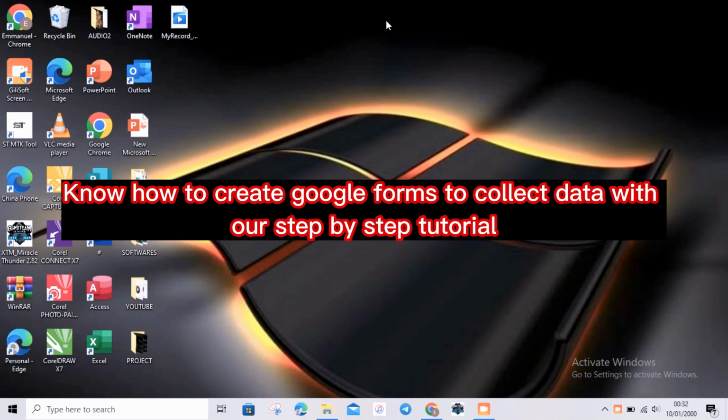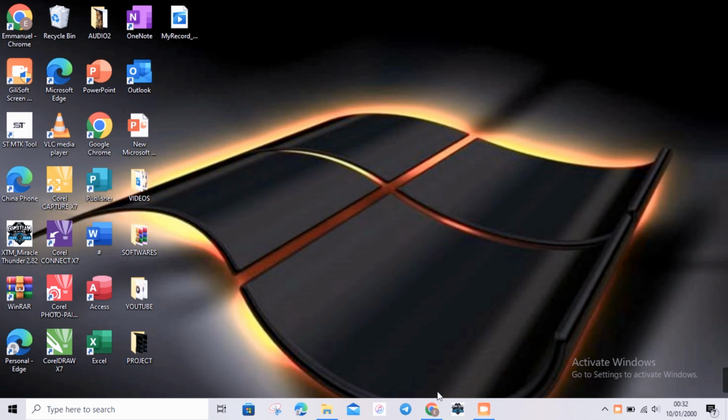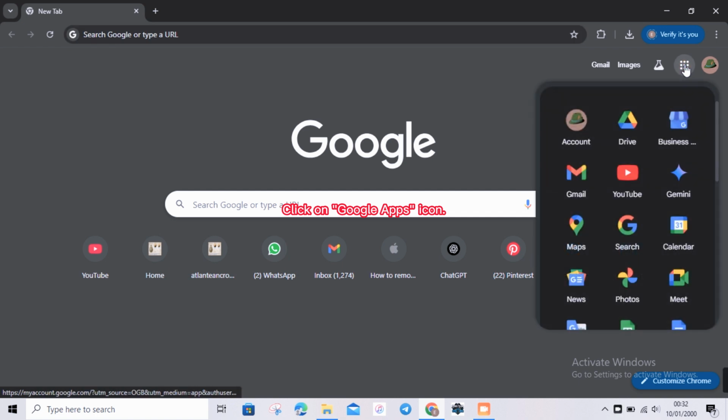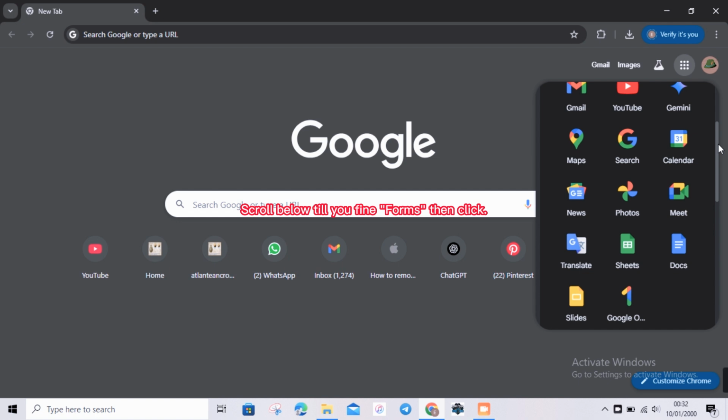Know how to create Google Forms to collect data with our step-by-step tutorial. Open your Chrome browser. Click on the Google Apps icon. Scroll below till you find Forms, then click.